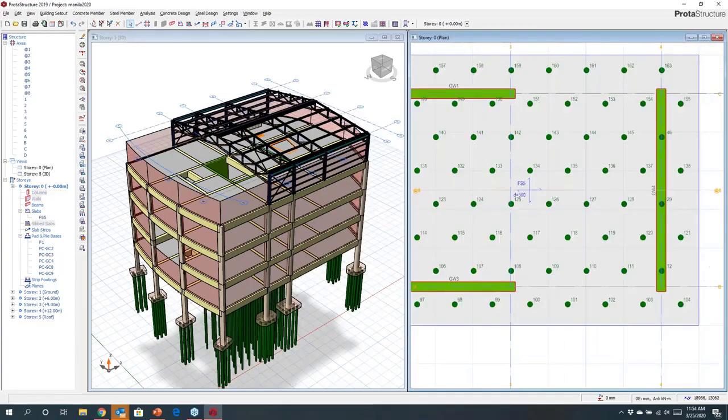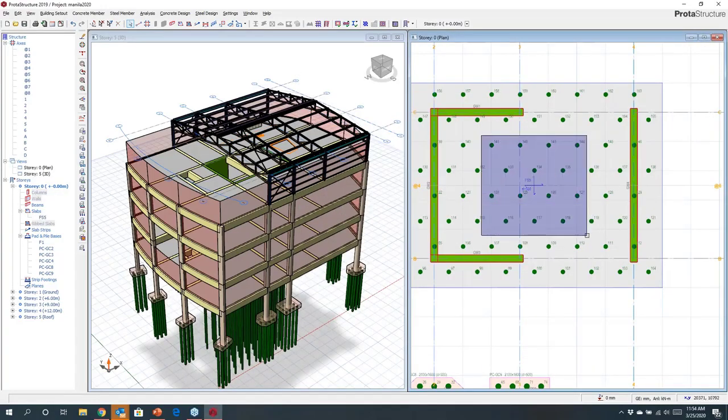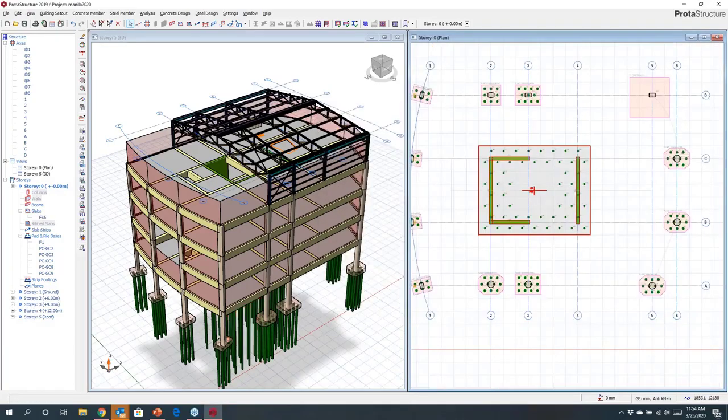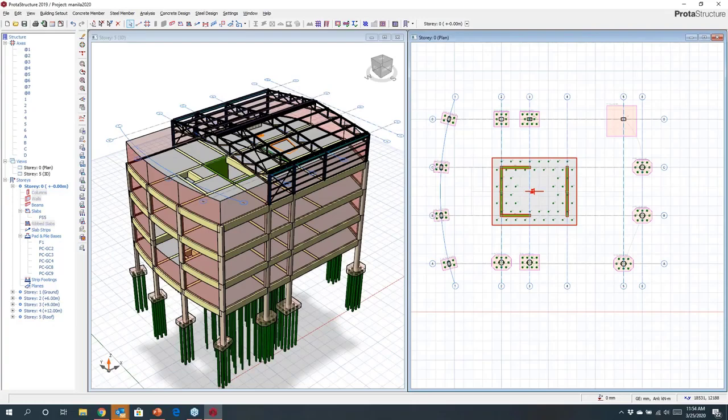Within the software, there's a lot of flexibility to tackle different types of foundation arrangements. It's really up to you. You can also have combined footings and strip footings. A range of different foundation systems can be established in the software to suit.